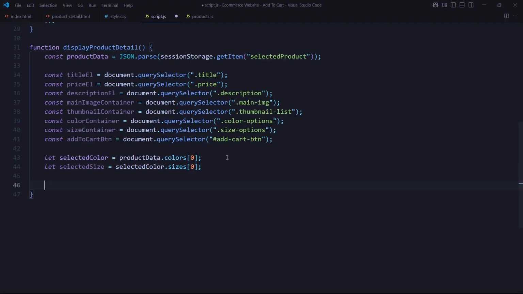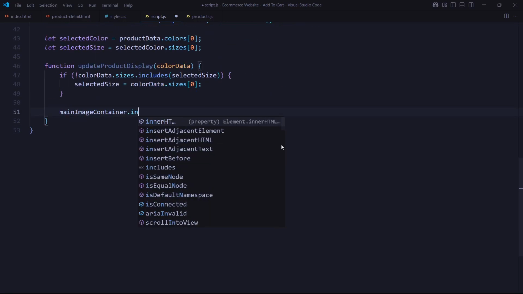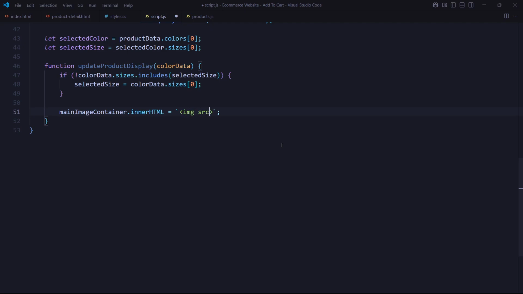We also set the default color and size of the product by taking the first color and the first size of that color. Next, we create the function updateProductDisplay, which is responsible for updating the product display based on the selected color. Inside this function, if the selected size is not available for the new color, we set the first size as the default. Then, we display the main product image according to the selected color using innerHTML.